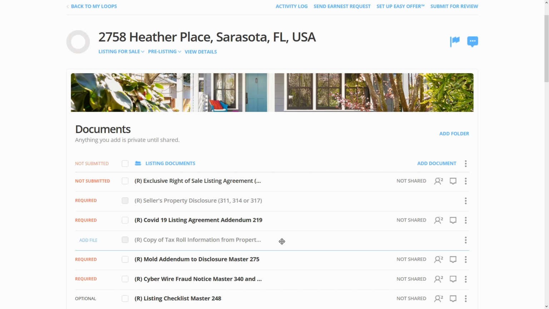The second type of placeholder is if the document is coming from an outside source, such as the tax record. To satisfy these placeholders, we need to add them into the loop. Any form that is a Michael Saunders form, Stellar MLS form, or a FARBAR form will be in dotloop. If we hover our mouse over where it says required, it will turn into add file.